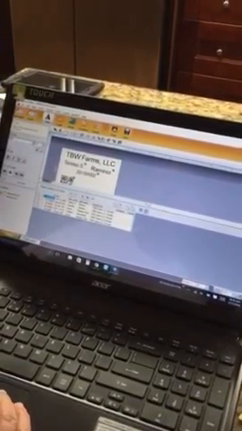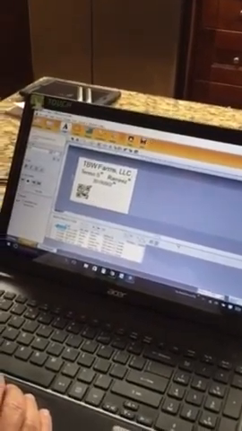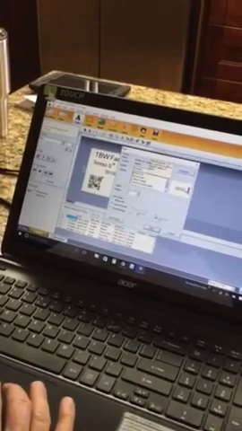Now, let's see if I can maximize this. Here's my spreadsheet that it's linked to. Pull that down, and you can see the entire badge. Now, I'm just going to print off this badge. So I'm going to go Control Print. I'm just going to print this one badge.